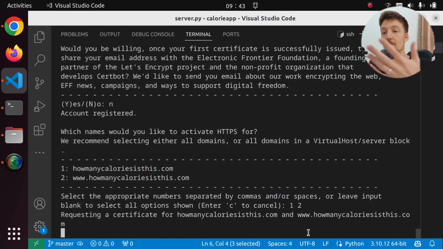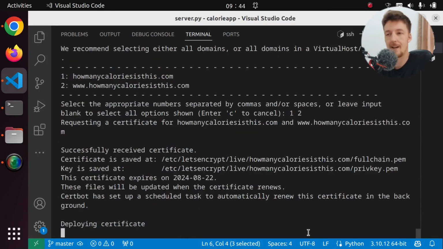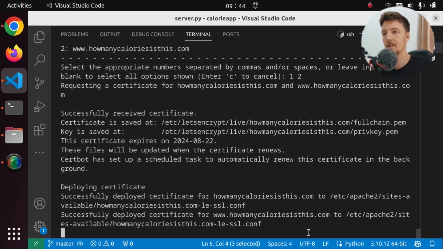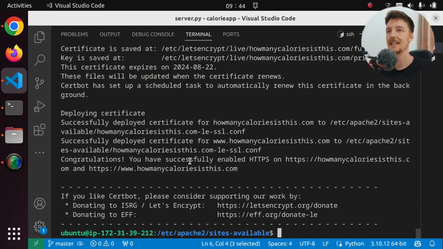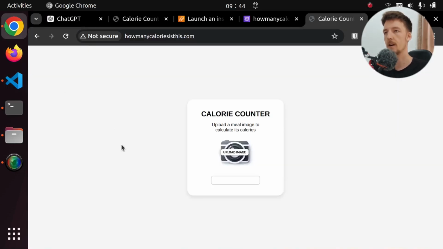And that is basically it. It will automatically get the certificate, and then we should have an SSL certificate and it should work right away. So now, if we refresh our howmanycaloriesisthis.com, it actually changed into HTTPS.